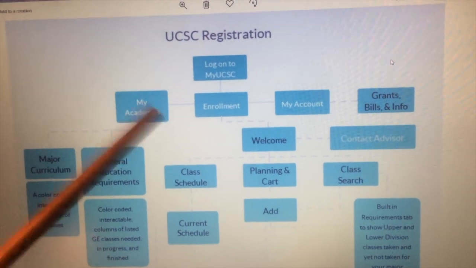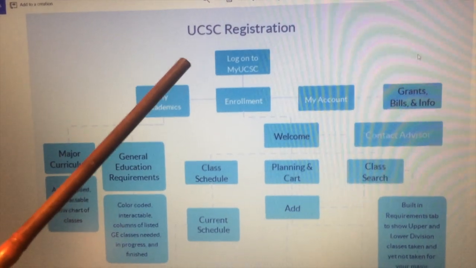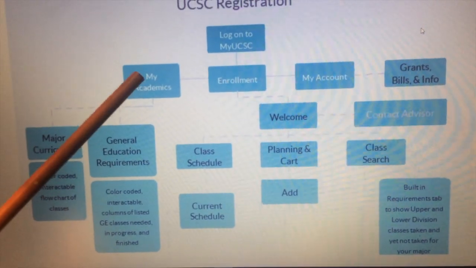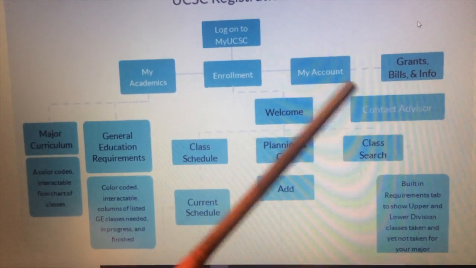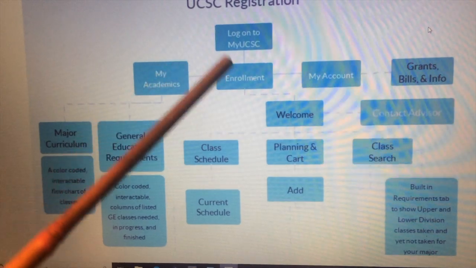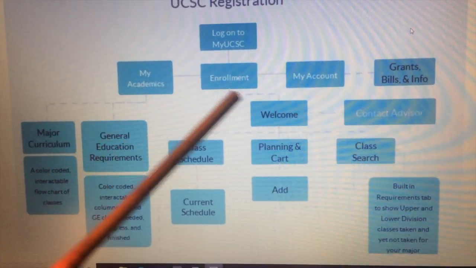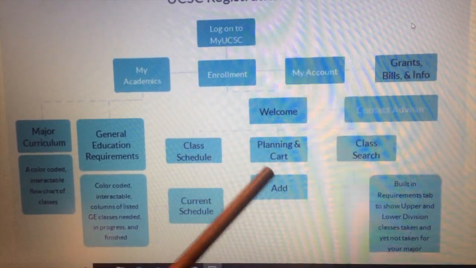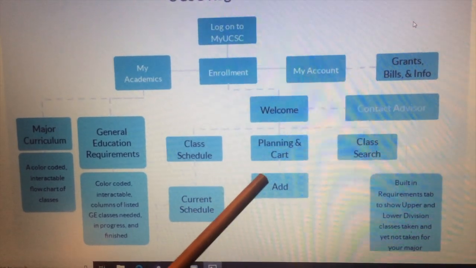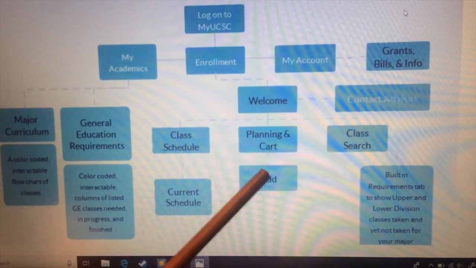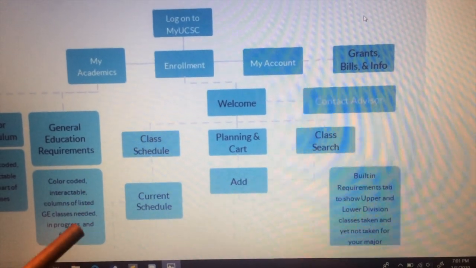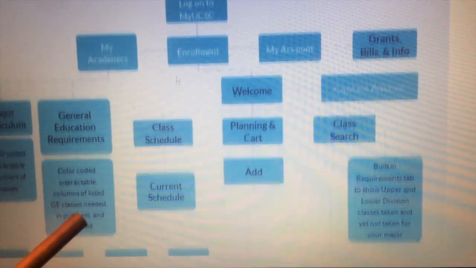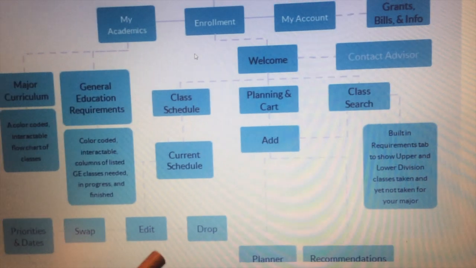Okay, so I see that you log on to My UCSC, and then you have easy options. My Academics, Enrollment, My Account. Under My Account, you can see all your financial stuff. That sounds great and easy to see. Under Enrollment, you can go to the welcome screen, contact your advisor. This all seems really easy to follow and find. It's laid out nicely. You search for classes, add, see your class schedule. That all sounds nice and easy to locate.